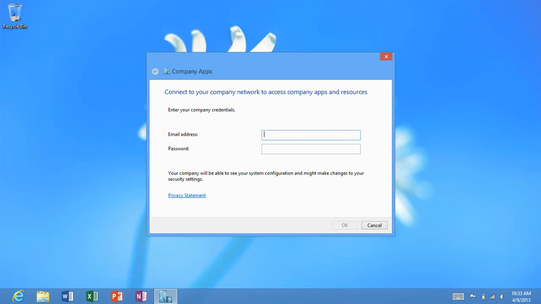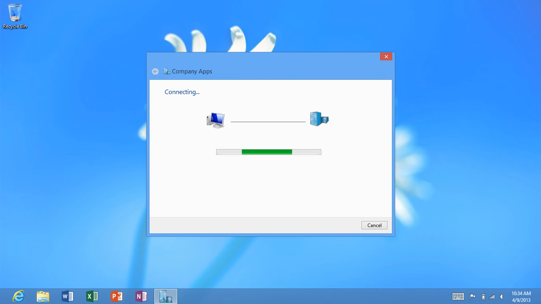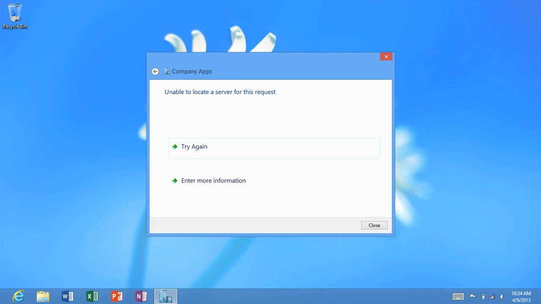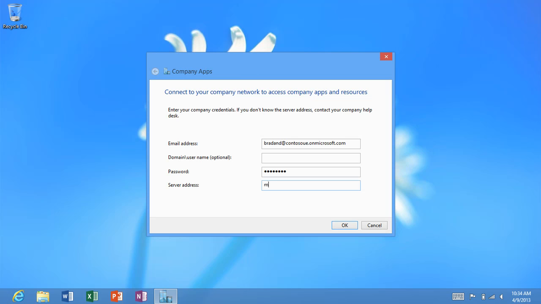It will go through exactly the same process, asking me for my username and password. So I'm going to use Brad's credentials again, and the super secret password. Again, this will verify with the Windows Intune service that those credentials are correct. If ADFS was used, it would hit ADFS to verify the corporate credentials. This would also come back and tell us that it's not found our server, so let me again say it's manage.microsoft.com.